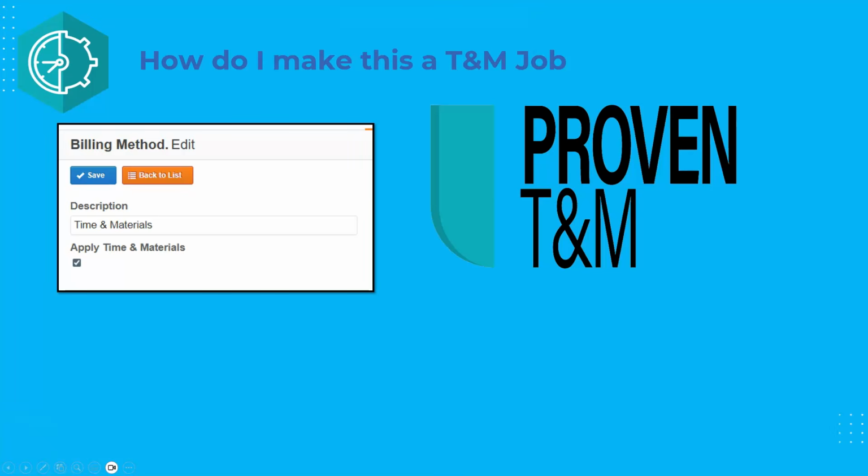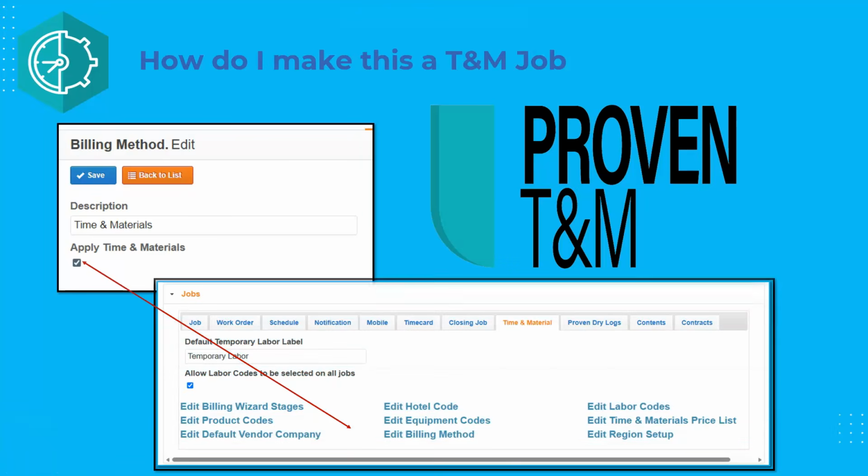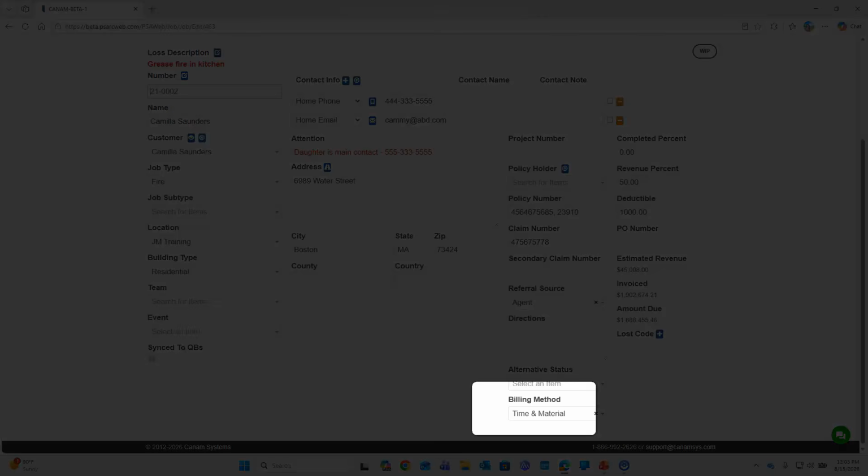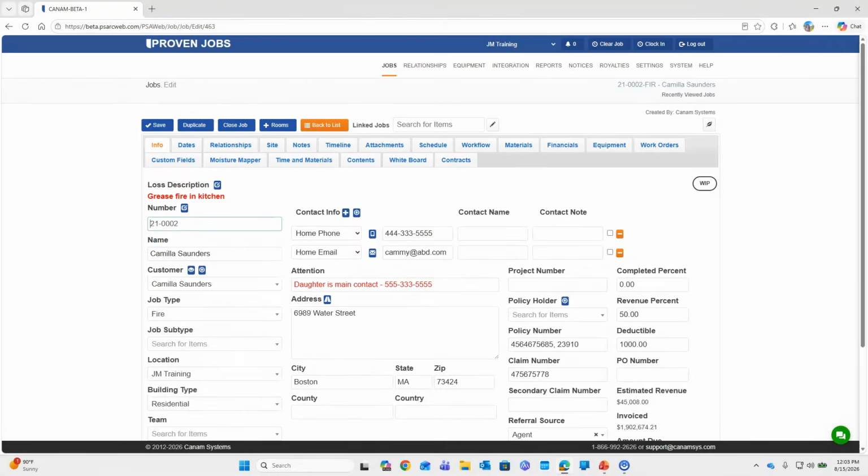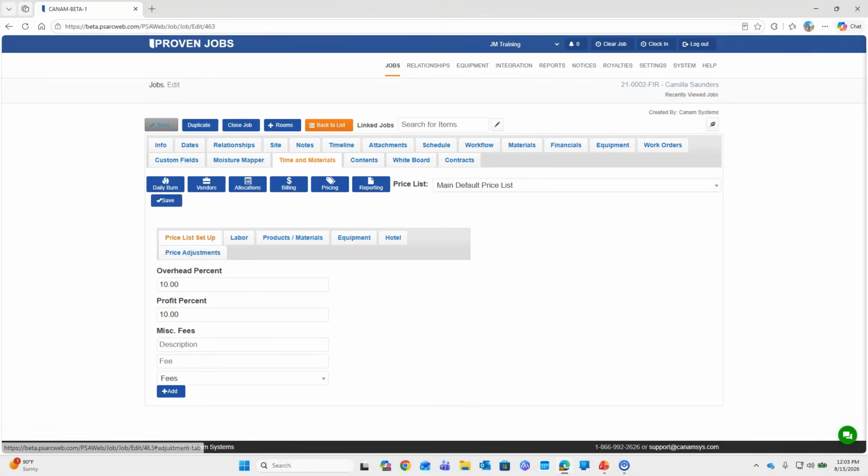Now you can create other billing methods such as self-pay, insurance, etc., but enabling the edit billing method and creating or selecting the checkbox to apply time and materials is what enables the T&M tab to appear on your job file. So once that billing method has been chosen here inside the system, that time and materials tab will now appear on that job file.